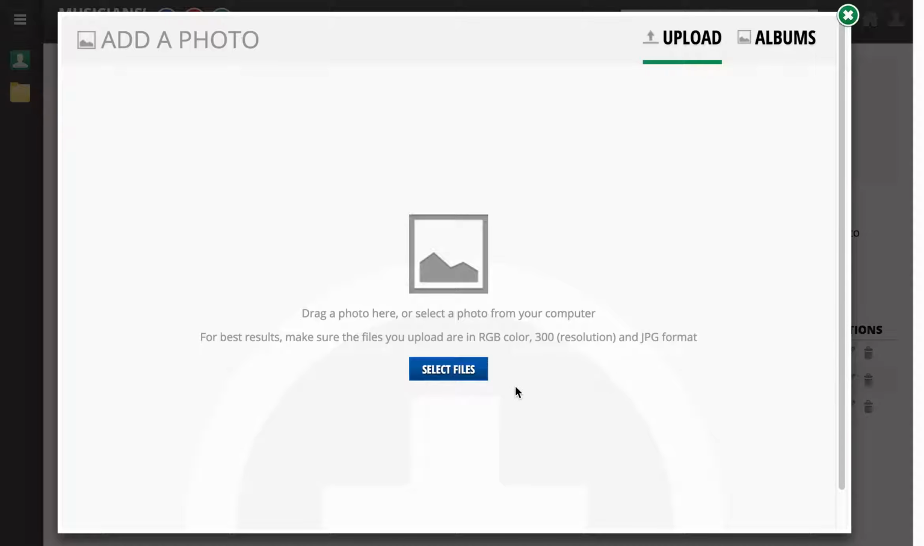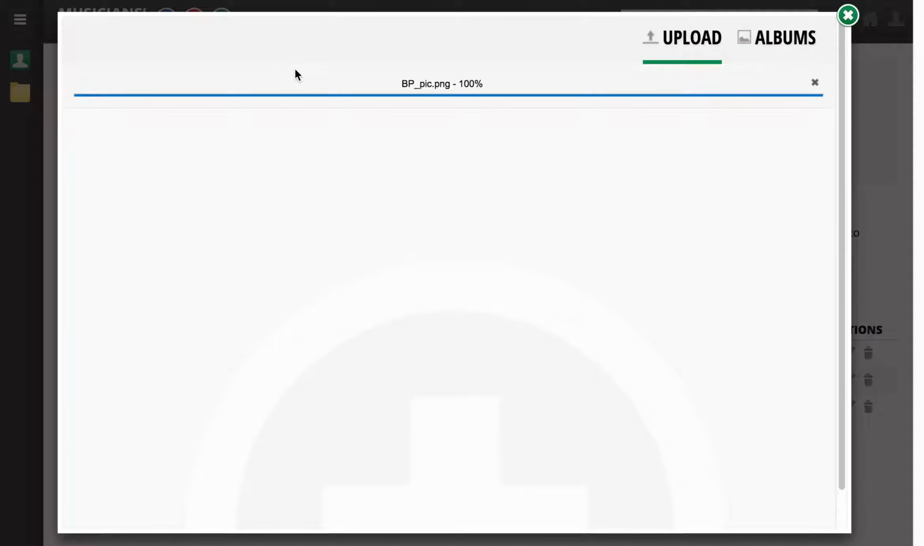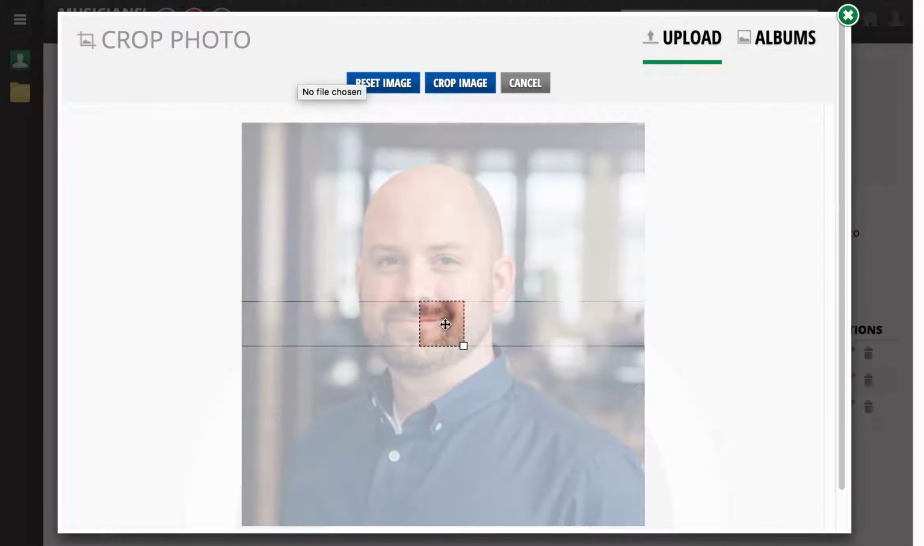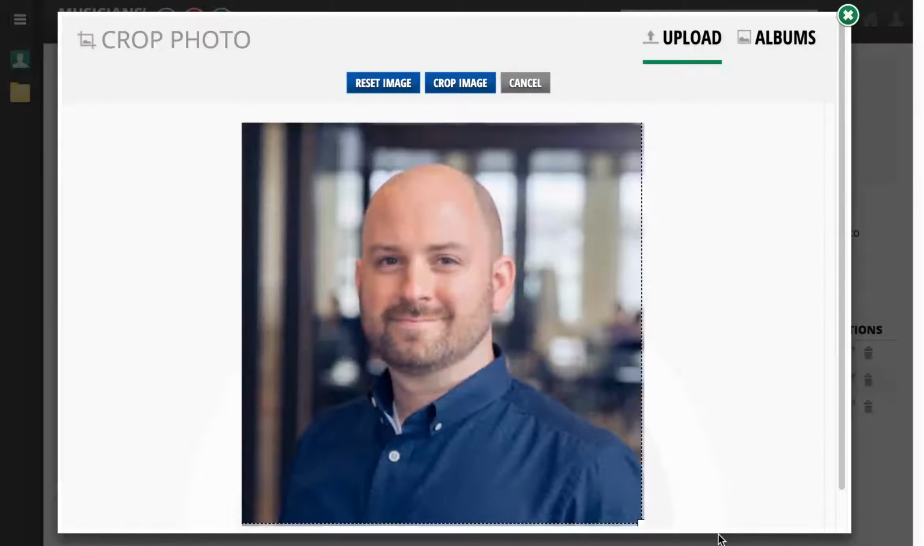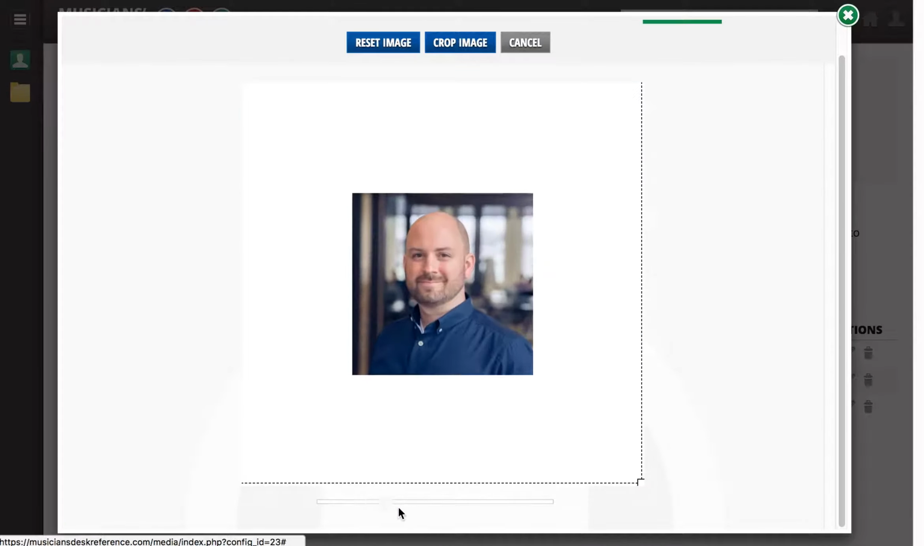For now, let's upload a new photo. Click the Select Files button or simply drag a photo into the editor from your desktop. Once the photo uploads, the cropping tool will appear. Use the cropper to make the largest image size possible. You can also use the Scaling Tool slider at the bottom to adjust the size of the image.